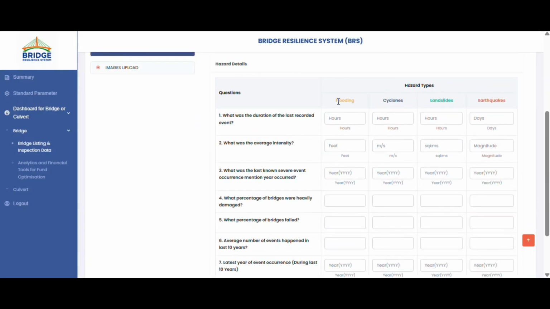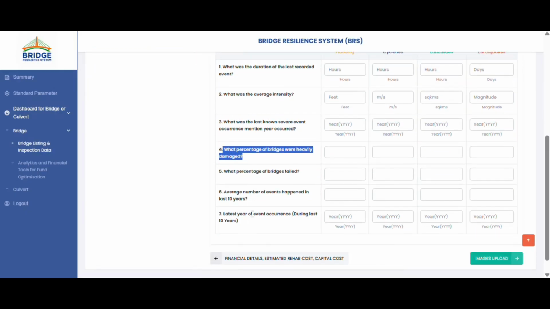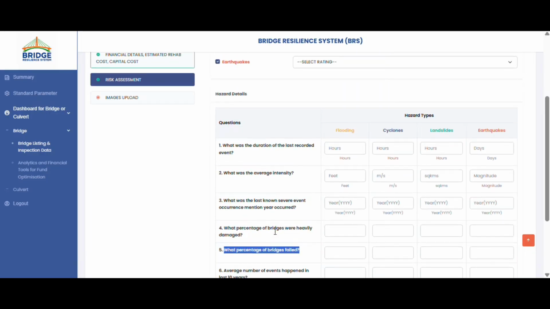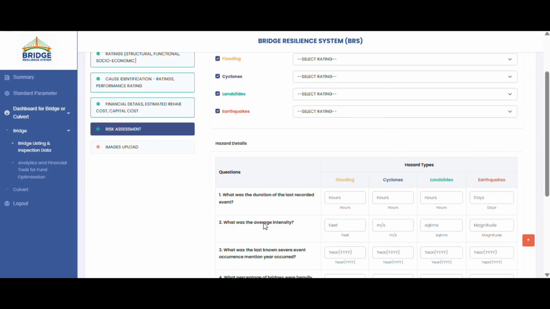Next, you need to provide historical data by answering a set of 7 questions for each of those hazards. These 7 questions are related to the historical data of those hazards, like what was the duration of the last recorded event? What was the average intensity? What was the last known severe event occurrence? What percentage of bridges were heavily damaged, and so on. This captures the dynamism in the severity and frequency of the natural hazards.